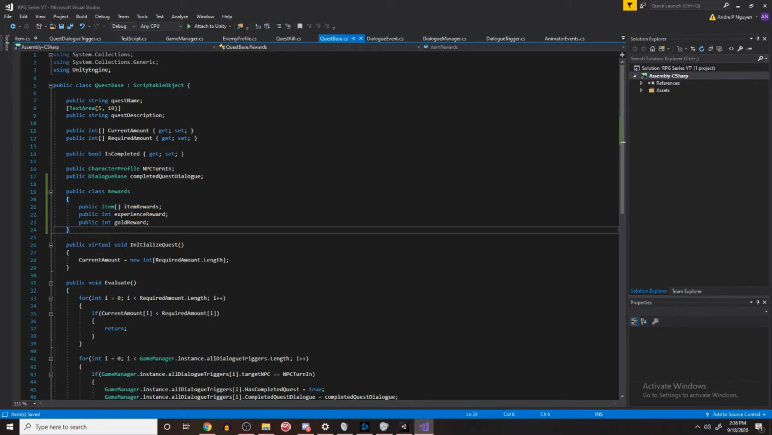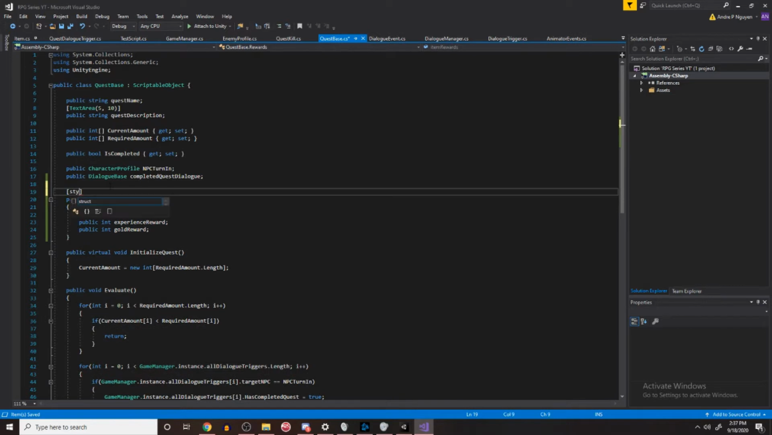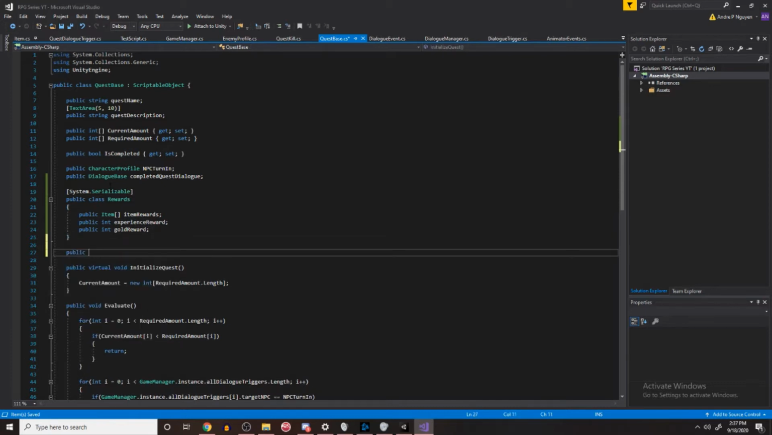Now, if we go to the inspector, we won't be able to actually see these rewards because we actually need to do a system.serializable, and then we need to make a public rewards. Just call this rewards.